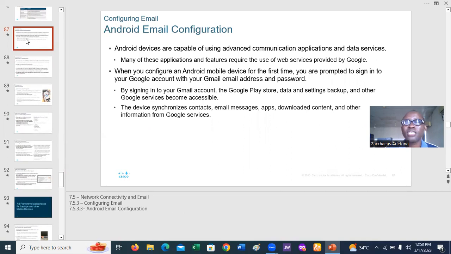When you sign in to your account, the Google Play Store, data and settings backup, and other Google services become accessible on your Android device. And then from that point, the device synchronizes your data, which includes your contacts, your email messages, your apps, your downloaded content, and other information from Google services. Now, when you are using an old Android device, if you store contacts of people through your email option, then all those have been copied to your Google services, and it's been held for you as a backup.